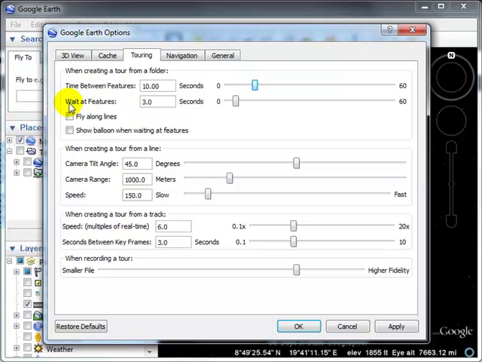This piece here is also very important because this is how long it's going to wait at each feature or each place mark. If your place marks have a lot of text in the balloons, you need to slide this to the right and increase the time it takes to read the information in your balloon. Let's say I have a tour that's not loaded with text, and I set that to 5 seconds. So it's going to take 10 seconds to fly, wait 5 seconds, and then fly for another 10 seconds to the next place mark.